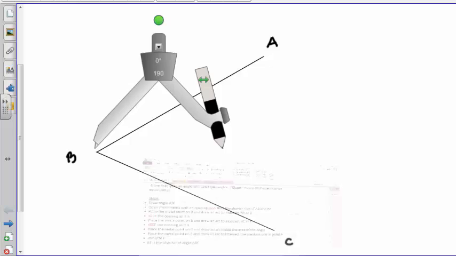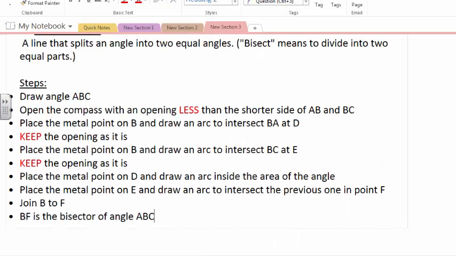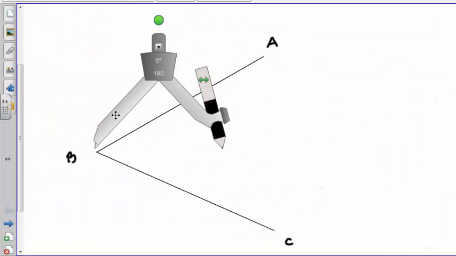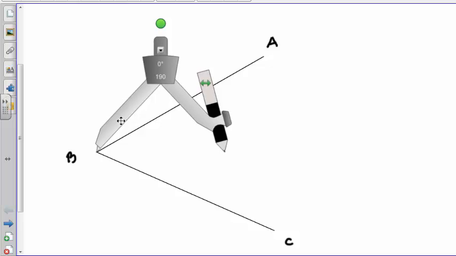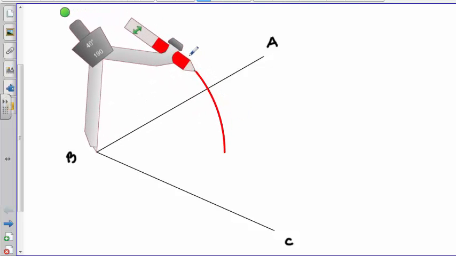Now the next step, place the metal point on B and draw an arc to intersect AB or BA at D. So I need to bring it exactly at B, and I'm going to change the color to red and draw an arc that is going to intersect AB at a point. Maybe I can make this a little thinner to make it perfect, like this one. And I'm going to name this point D.